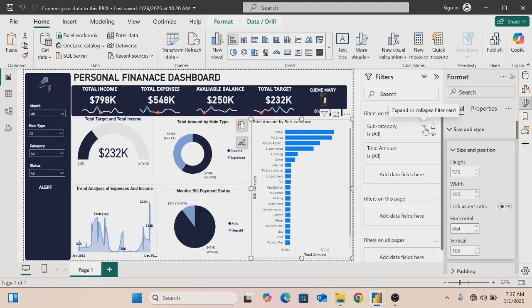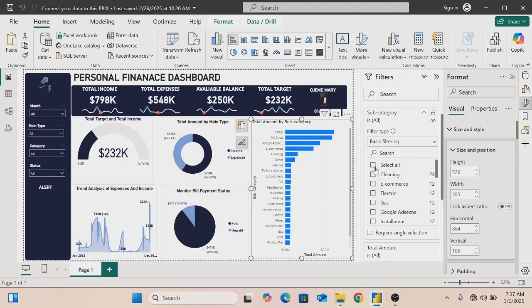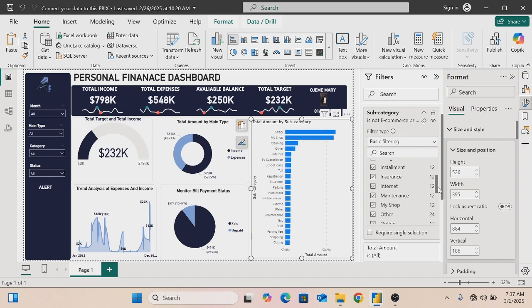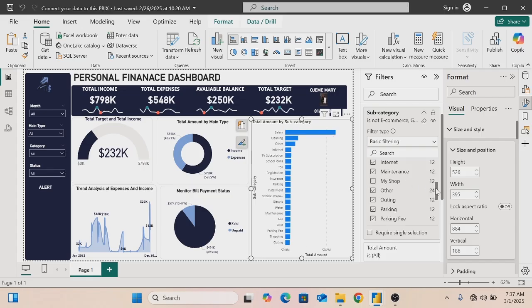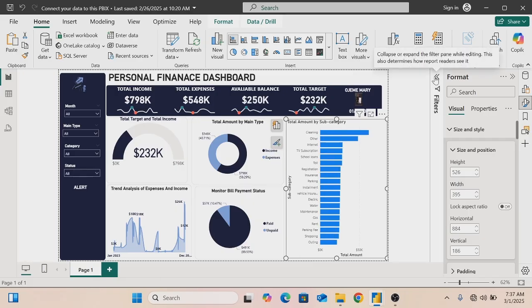Uncheck them. So come down to subcategory, and we're just going to do this. Select all, but we are now removing e-commerce, Google AdSense, my shop, and last but not the least, salary. So we are good to go this way.